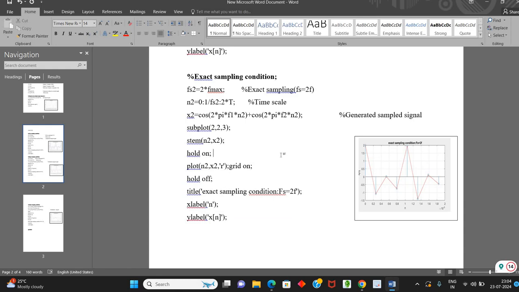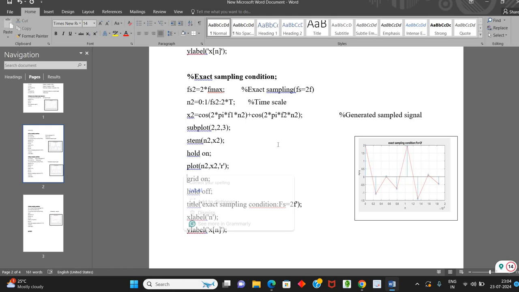Then after that you need to plot this. We want the plotting of the continuous wave. For continuous signal we are using plot, for discrete wave we are using stem. Plot n2 comma x2, because we want to differentiate these two by using different colors. By default here we are not using any color, so by default it will be blue.